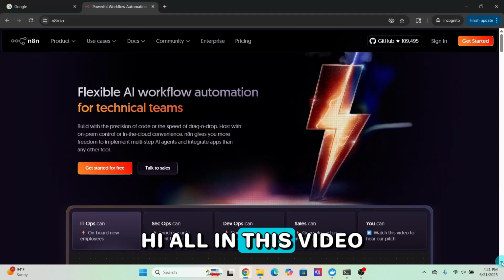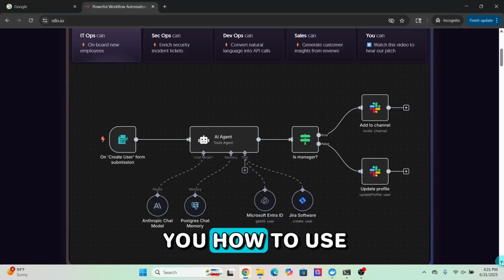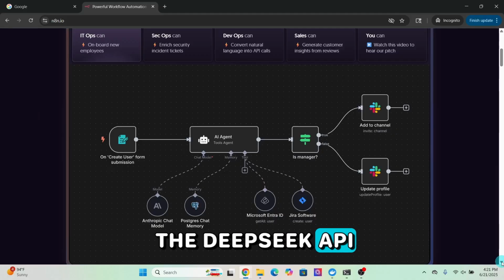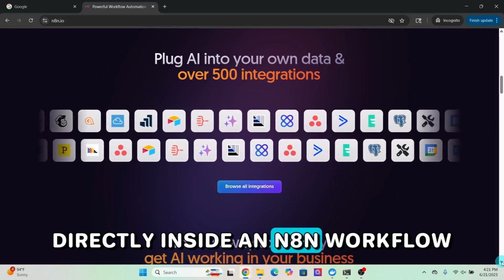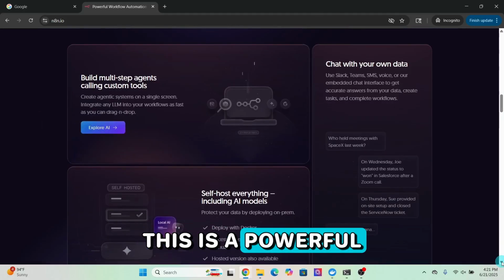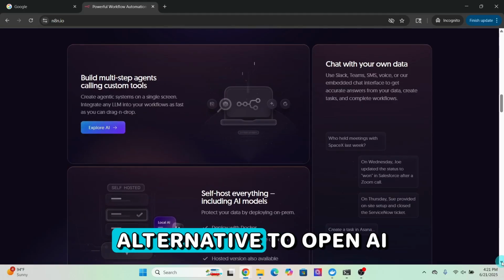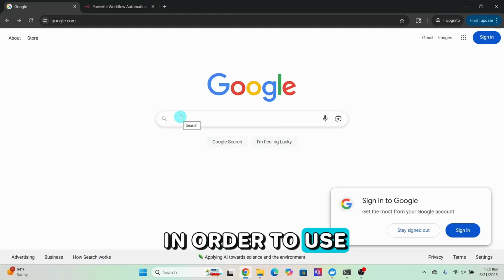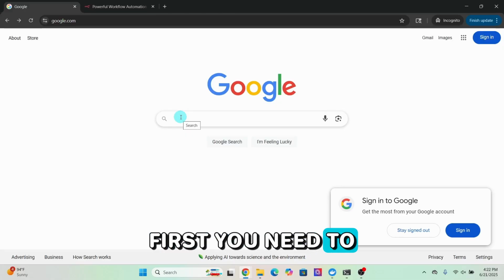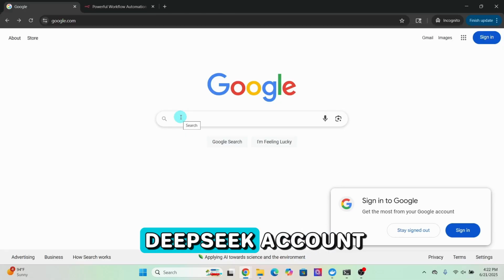Hi all, in this video I'm going to show you how to use the DeepSeek API directly inside an n8n workflow. This is a powerful and cost-effective alternative to OpenAI. In order to use the DeepSeek API, first you need to sign up for a DeepSeek account.